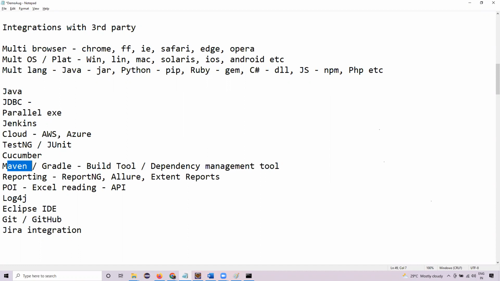So all these things like reporting, ReportNG, Allure, Extent Report, these are nothing but jar files. It's not a task of Selenium to create a report. Once your test cases are executed, your client wants to see how many test cases passed and how many failed. How are you going to present it to the client? You'll be showing some interactive reports. Reports are going to look something like this.